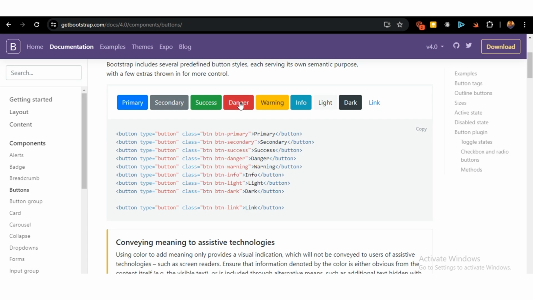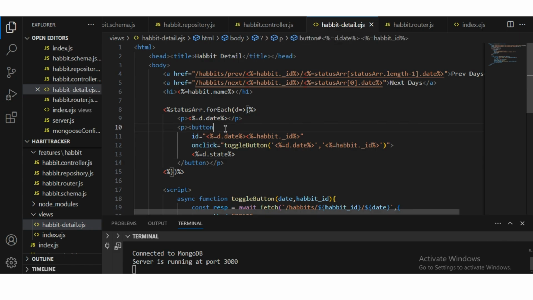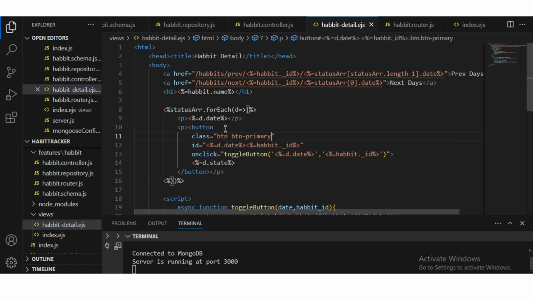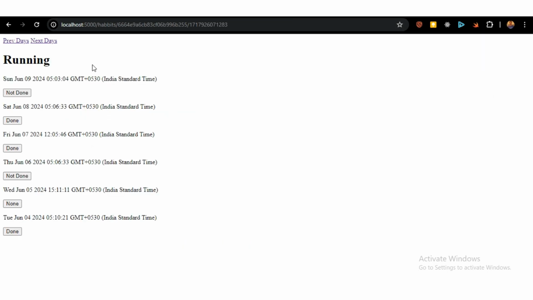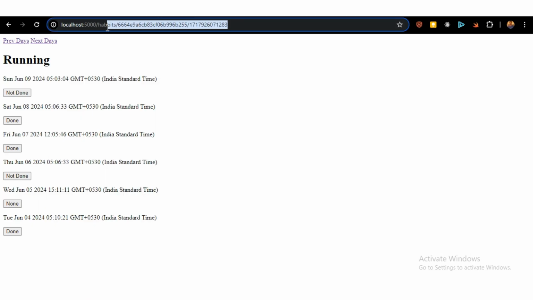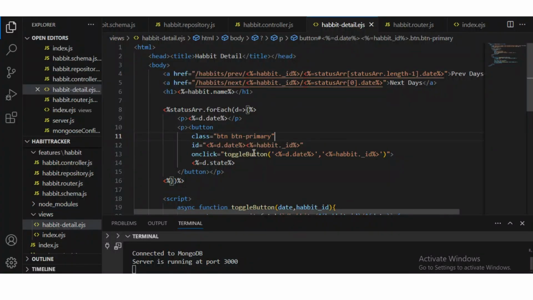So two classes. If we change it to danger, it will change to red. For now, we are using the primary color, which is this. Okay, so rather than this button, let's add a class to this button. Let's refresh it. Okay, nothing happened. I saved it. What's wrong with it? We have the button class, btn btn-primary.